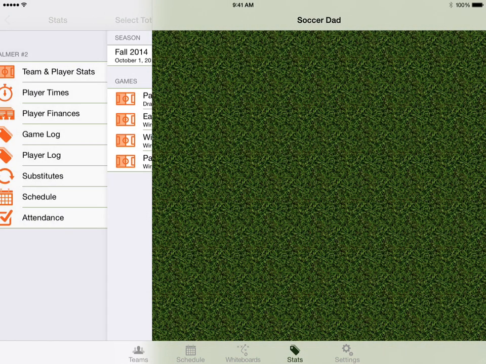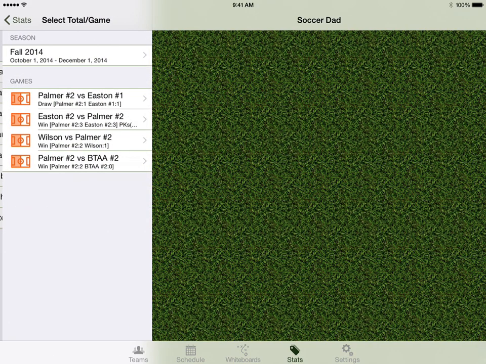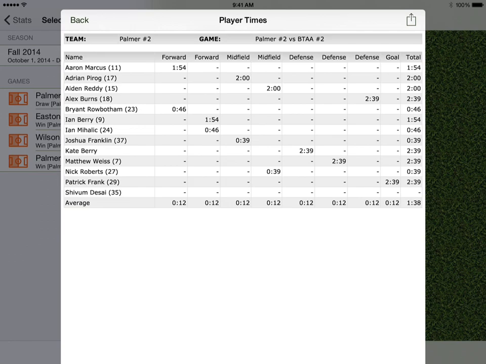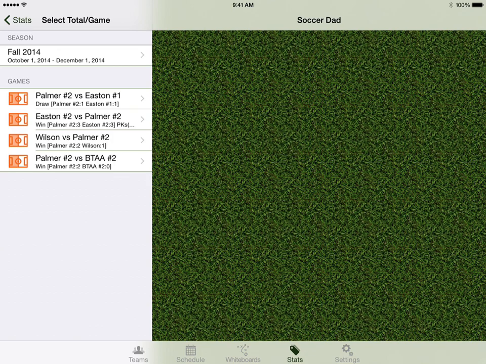And let's go into something else. Let's say the playing times. People are always interested in that. Okay, so not particularly meaningful in our case, but again, we'll just publish that one back to TeamSnap. Okay, so now that we've published those items back to TeamSnap, let's switch back to the site and take a look at what we have there.